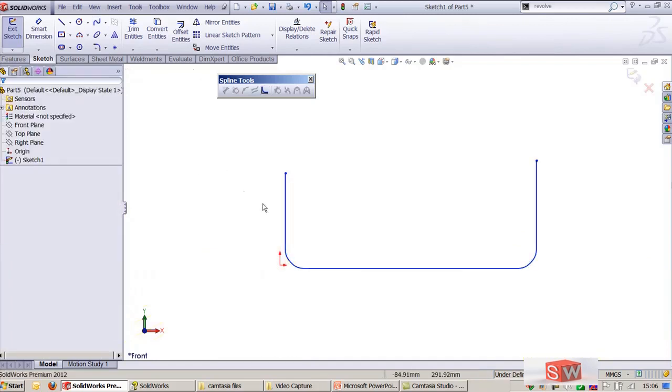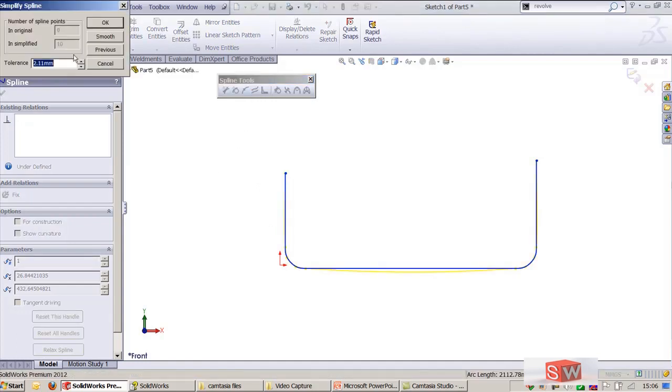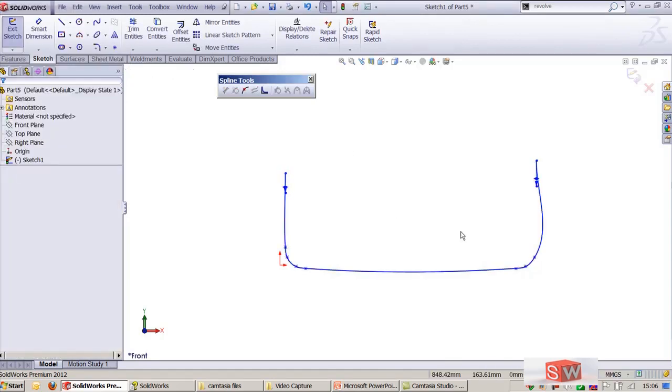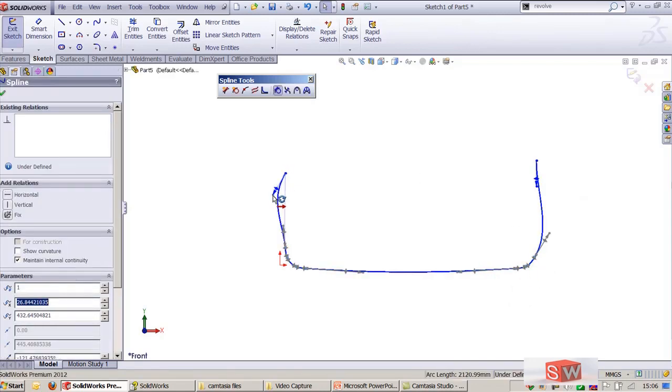Now the spline has been created, but this spline will not have many control points. What you need to do is select simplify spline, and here you can see in original it doesn't have anything, but in simplified it requires 10. You click smooth here. Now let's click OK here, and let's see the segments available on the spline. Now we got more points on the spline, and using this you can modify this shape according to your requirement. And this is all about creating a spline and editing a spline.